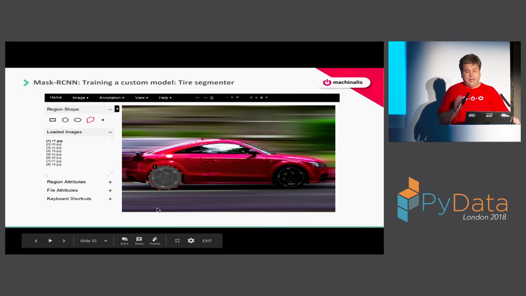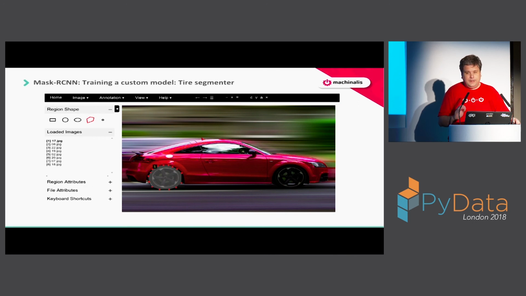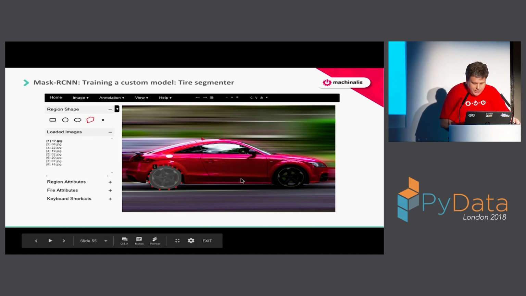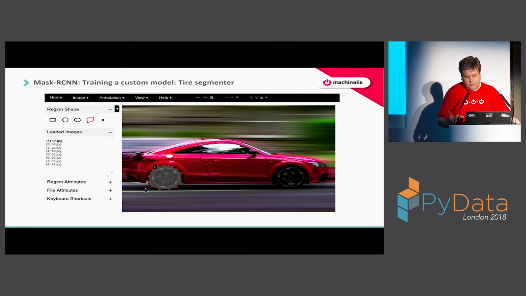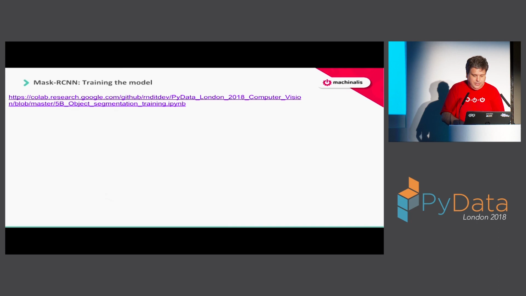In order to generate your own dataset, you can use the VIA annotation tool. It's just a directory. You open it, and it's just an HTML. You load the images, and you apply polygons to the elements you want. In this case, I don't know why, I did a tire segmenter. So I got like 40 images of cars, in different locations, and highlighted the tires.